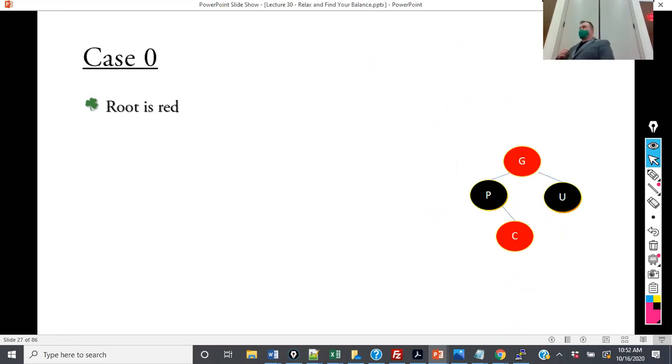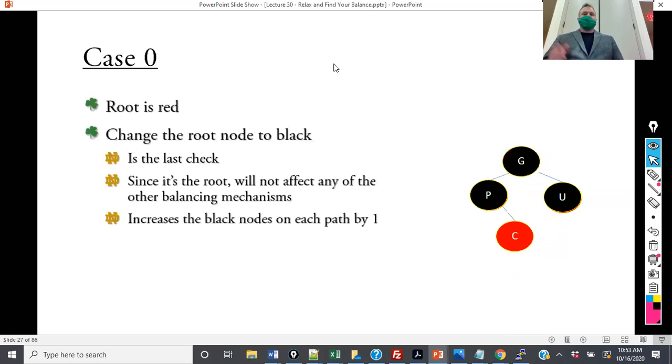So the very first case, we're going to call it case 0. Case 0 is what happens if the root is red. So here the grandparent is the root of the red-black tree. The root is just going to be changed to black if it's red. The reason is that every path goes through the root. If I change the color from red to black, all it does is change the number of black nodes you have to go through in every single path by 1, because every element has to go through that root. So the first rule: if the root is red, we just change it to black, and therefore it will not affect any of the other mechanisms.